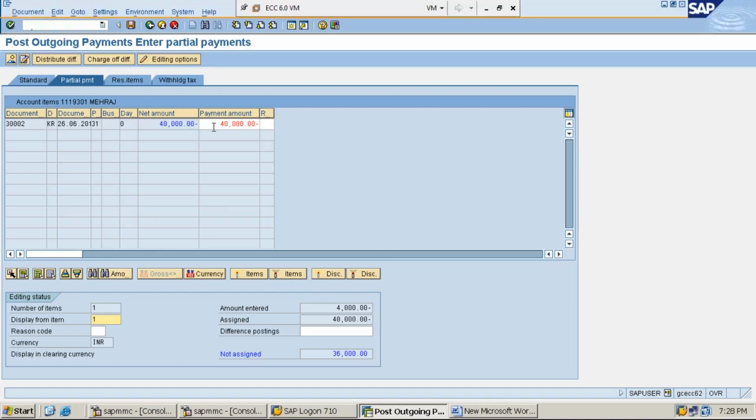Even in real time it is the same. I repeat once again, double click on the amount in the payment amount column, which is red in color. So right now I am double clicking. Observe what will happen once I double click. See that 40,000 has become 4,000. Correct?